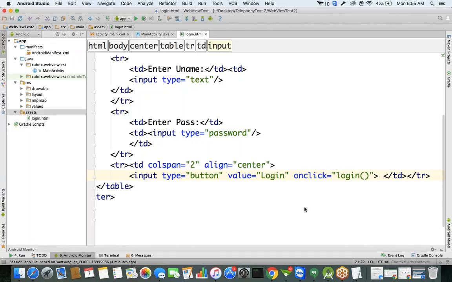I created a login button, and I configured the click event for the button. And what is the method name I specified? Login is the function name or method name I specified.